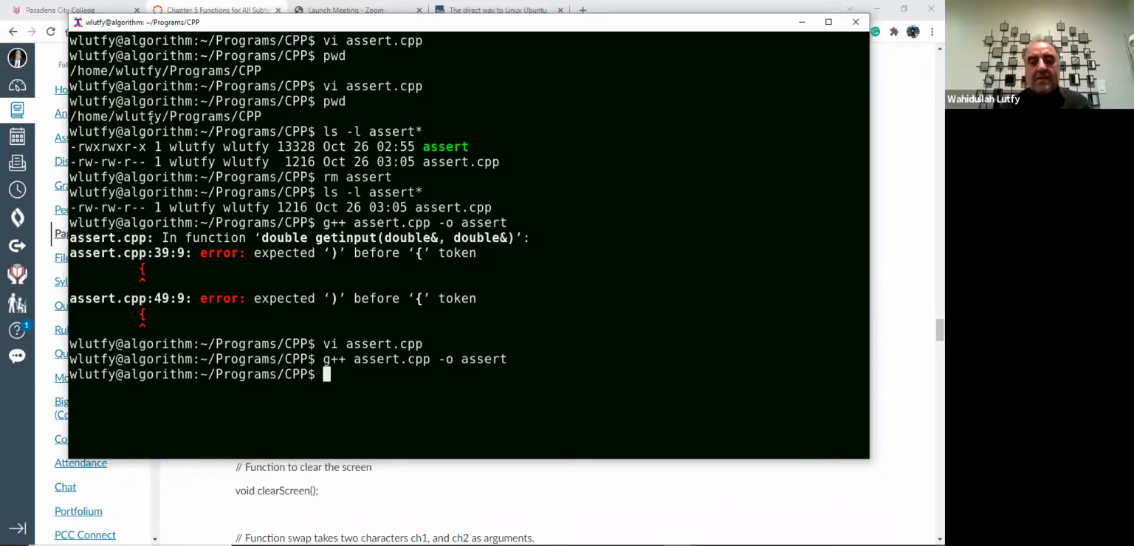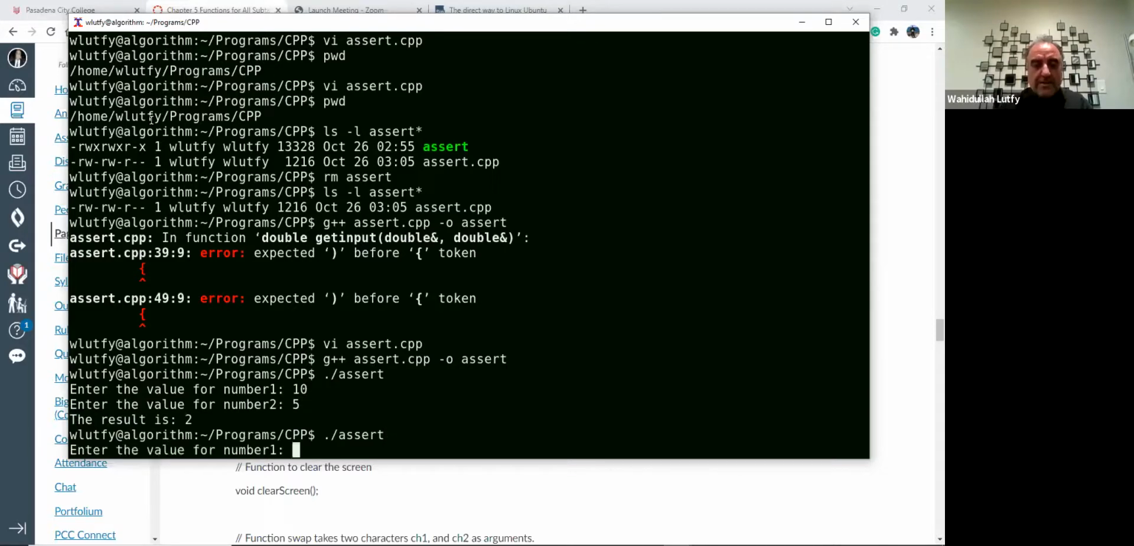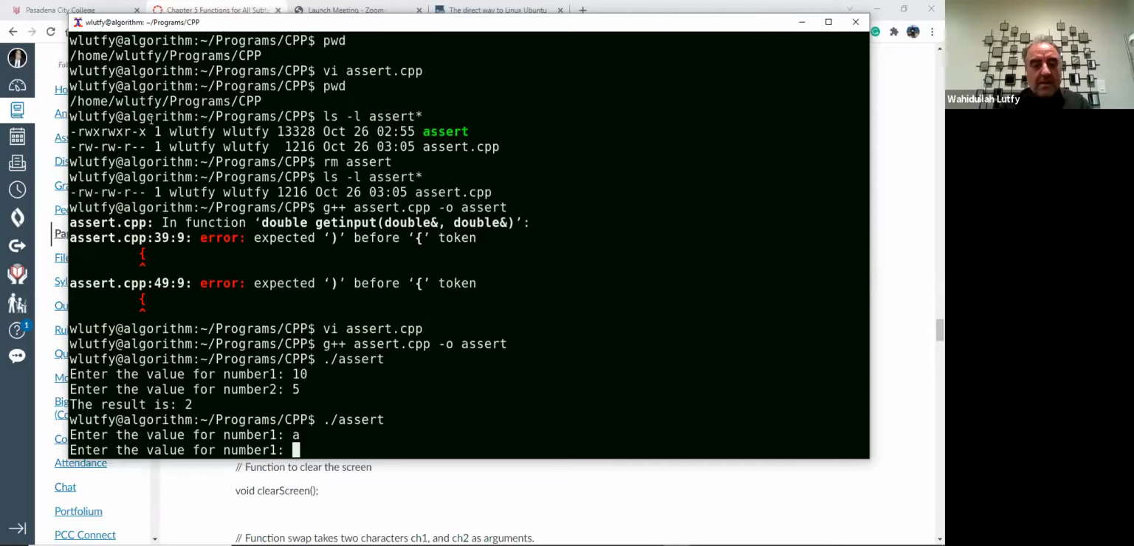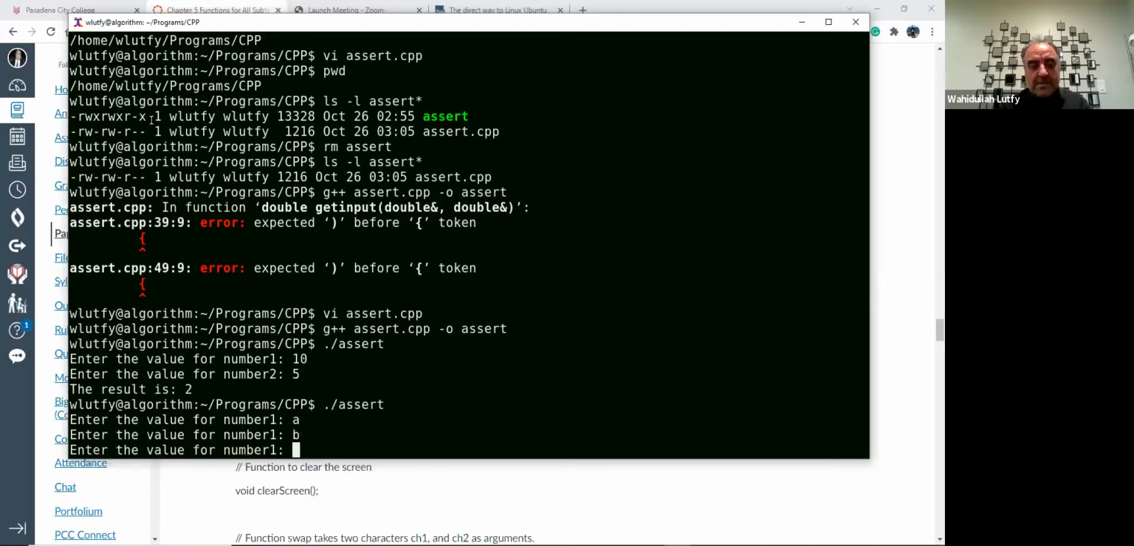Notice that it did it exactly like what we did. So I'm going to do assert, I'm sorry, assert as the executable. And we gave the numbers 10 and 5 as it should. Then it asks for a number. I'm going to say A. It says give me another correct value. I say B, it says give a correct value for number 1.